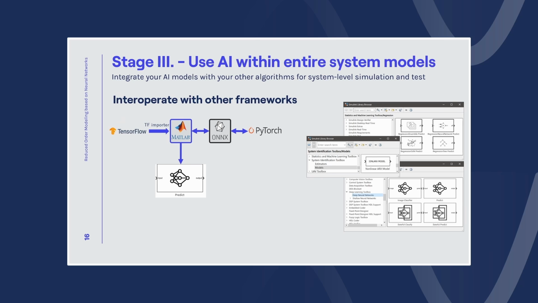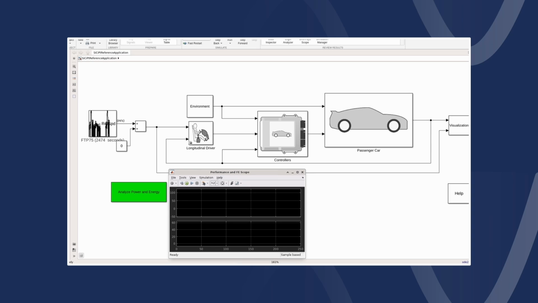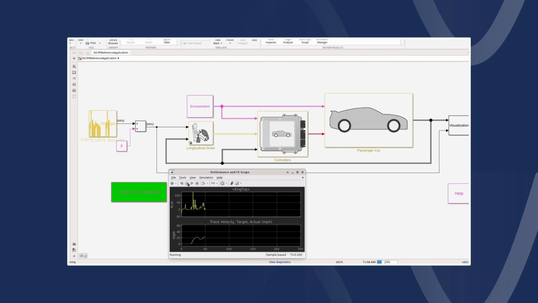Furthermore, if there is any additional method missing from MATLAB, you can use the MATLAB Function block to implement it into Simulink. And finally, here is the system level model where we run the AI model in closed loop. Running the simulation, we see the target and the actual velocity match in the bottom of the scope and the engine torque on the top of the graph of the scope.